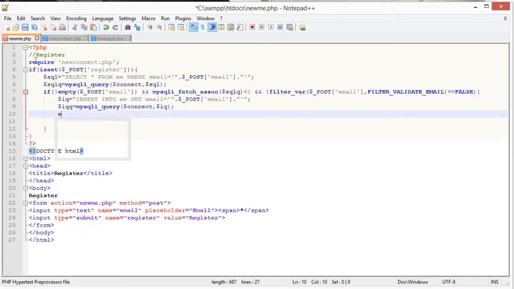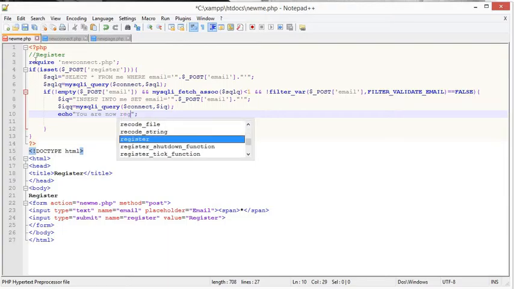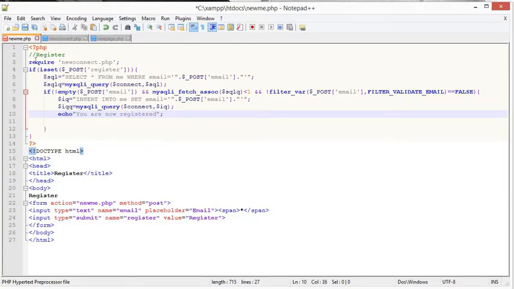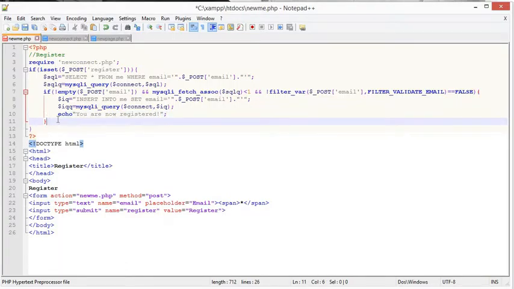And then we're just going to do something like echo you are now registered. Simple as that. So if everything is equal to true over here, we're going to go ahead and insert the email that they posted to the table, and we're going to get the query, and we're going to echo you are now registered. So that's it for that part.